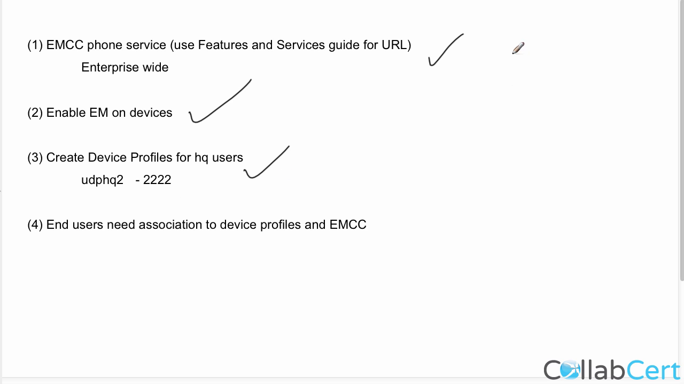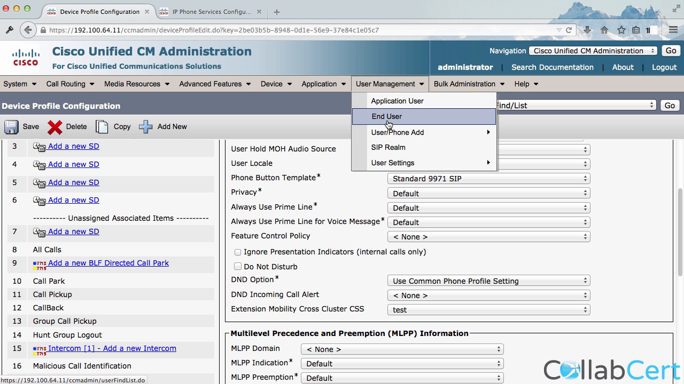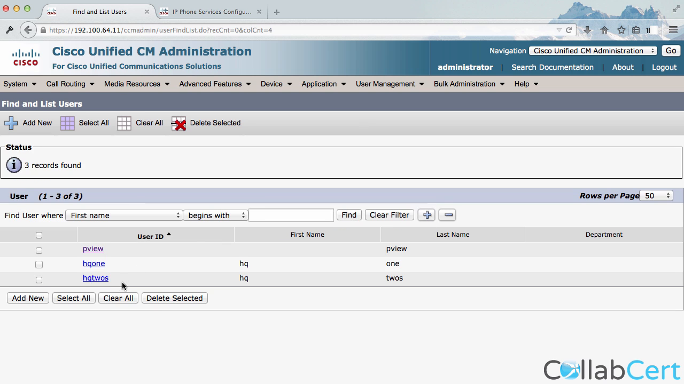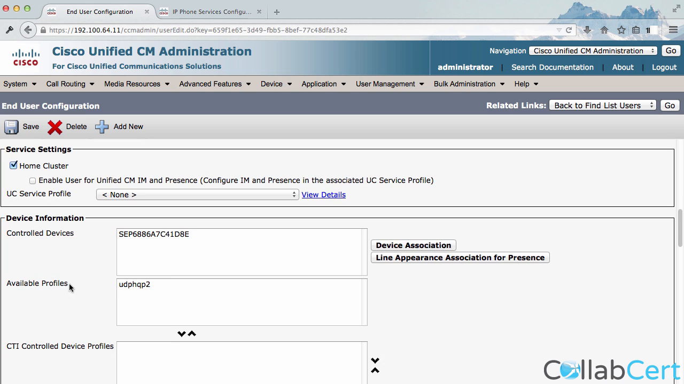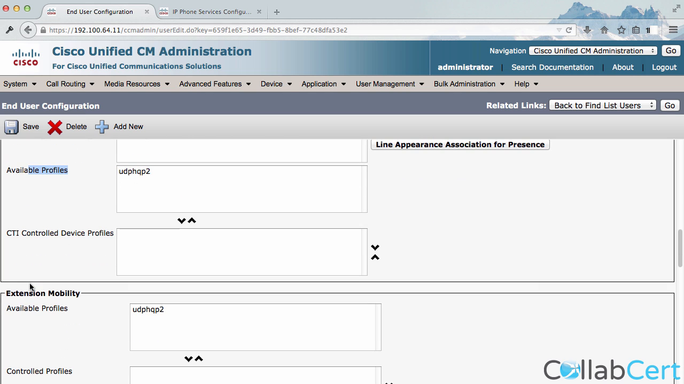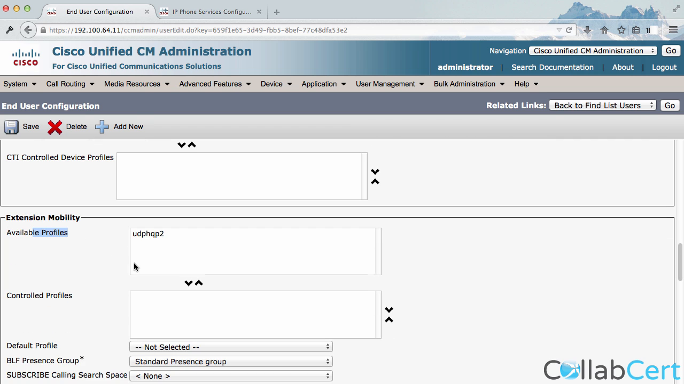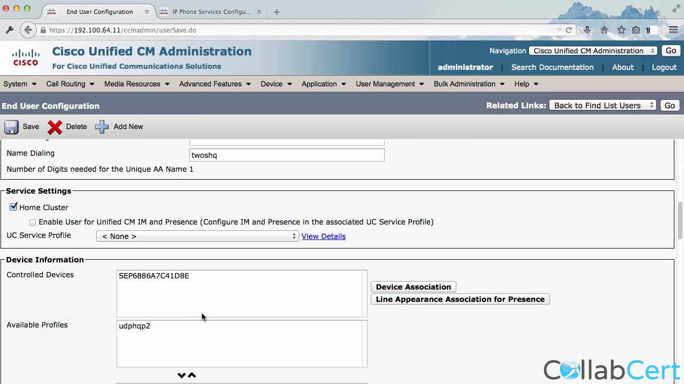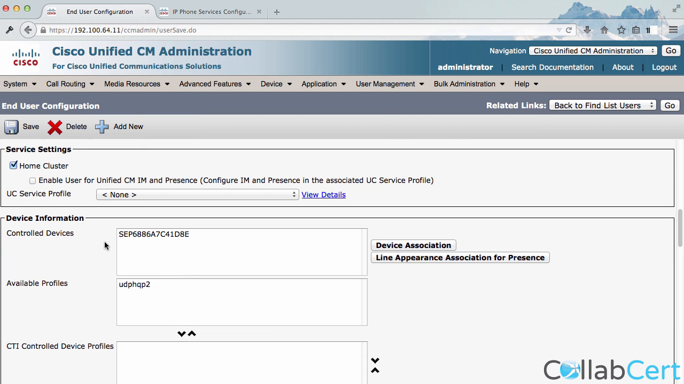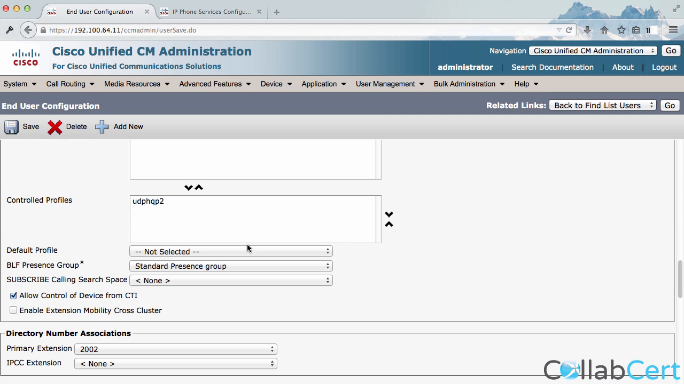Finally then, for the intra-cluster component, this is all intra-cluster extension mobility related tasks, nothing to do with cross-cluster. And so we've got the end user's association to the actual device profile. Let's have a quick look there. HQ2 is what I'm doing, and below that there is the available profile. Let's just do the association right there, and we do have a checkbox somewhere.